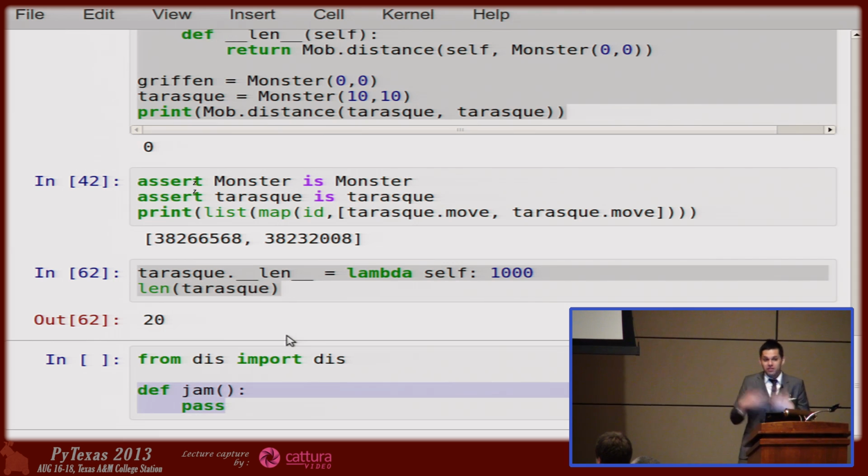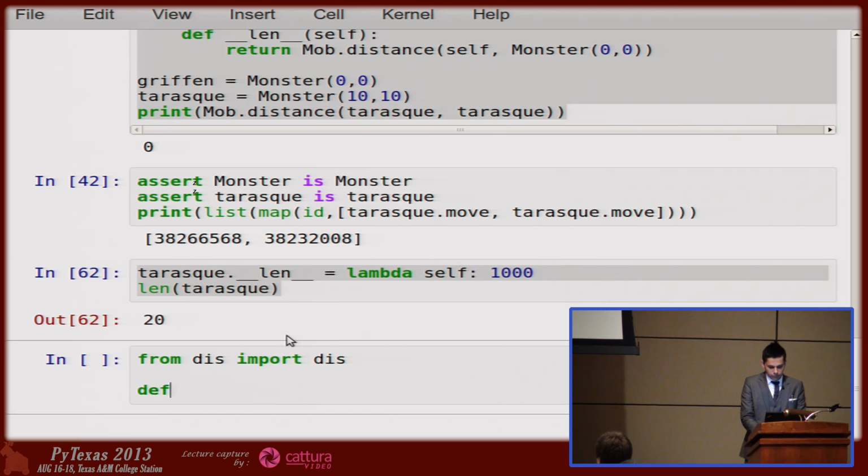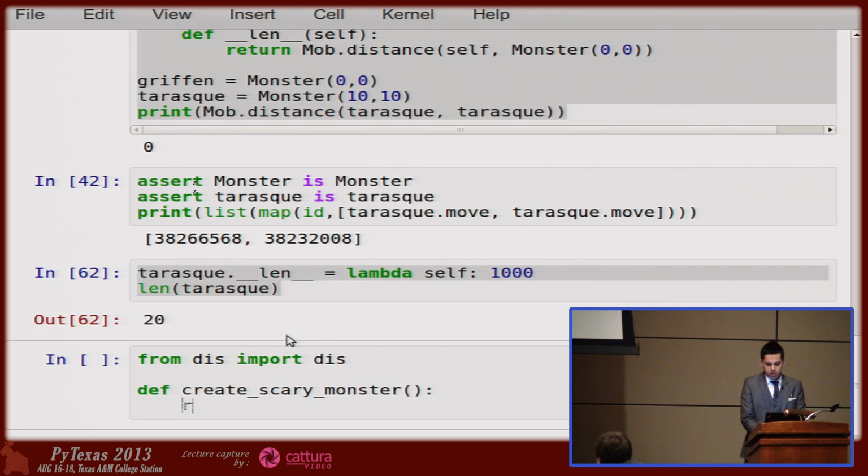So the dis module gives you the disassembly of some object. And we're going to see something very interesting when we do this. Here's a function, and all it does is it returns a monster there. Or I should say create monster in the distance, please, could you? Now, that's a little bit too long of a function name.